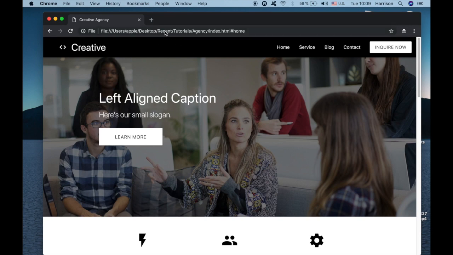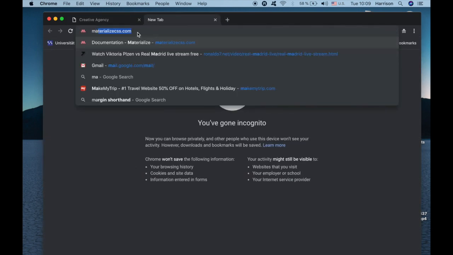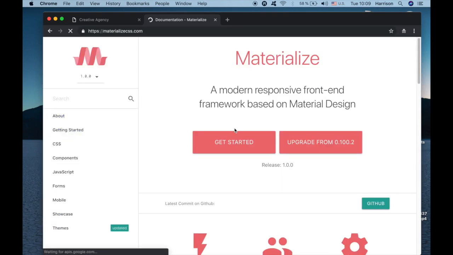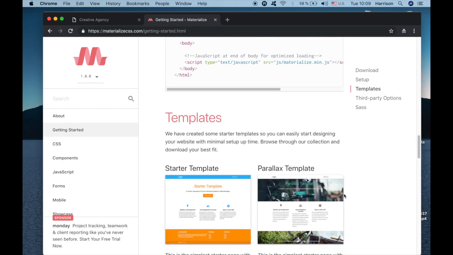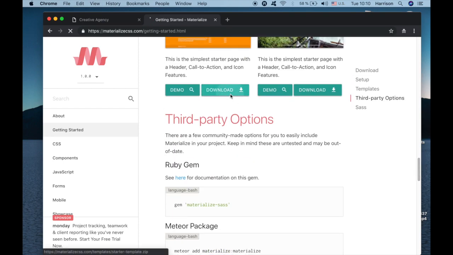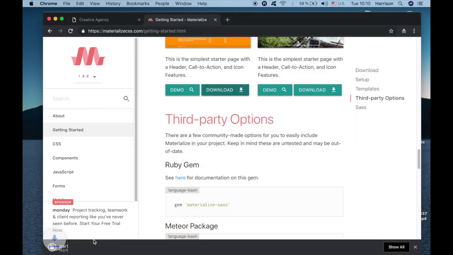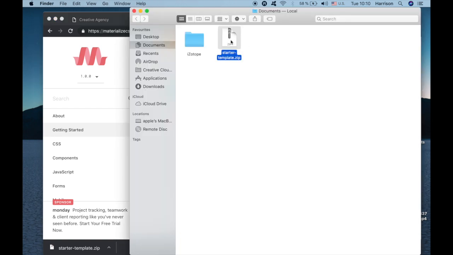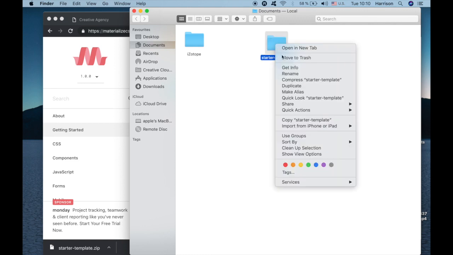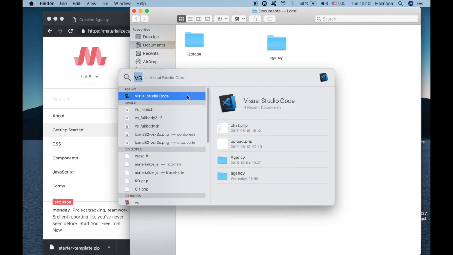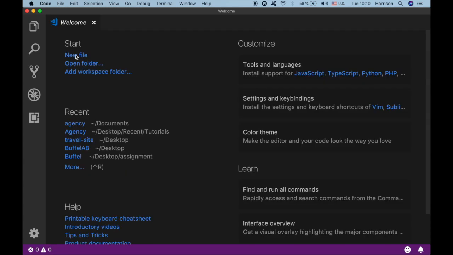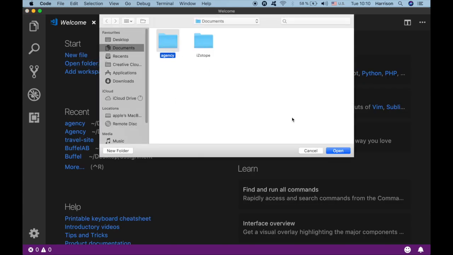The first thing we want to do is to go to materializecss.com, click on Get Started, and then in here, click on Templates. Let's download these templates. So let's unzip these. Perfect. I want to rename this to agency. So let me launch my VS Code and open that folder, which is agency.